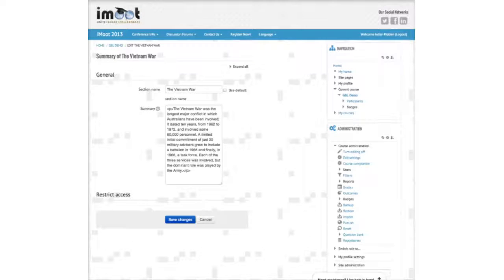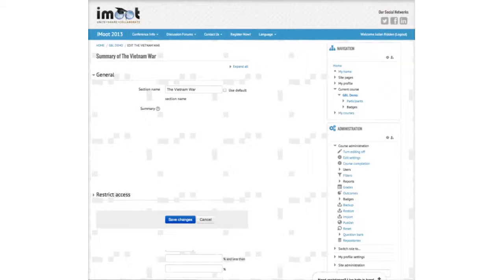But of course, 2.5 introduced badges. And for the last of my time, which is fast running out, I want to show you badges.